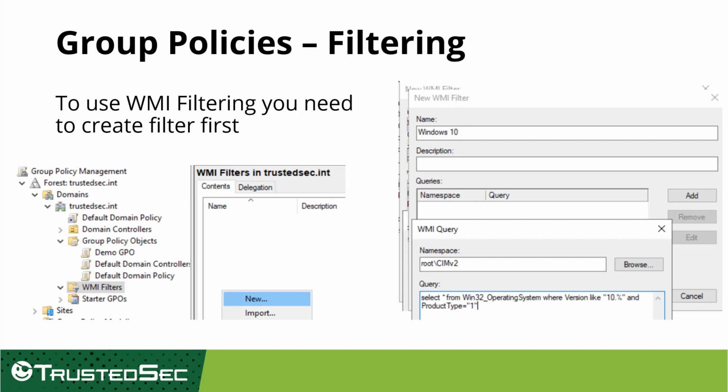To use WMI filters, you need to create the filter first. To create the WMI filter, you need to open up the Group Policy Management Editor and browse under the WMI Filters folder. From here, you can right-click, choose New, and then you need to add a name and a query. In the example shown on the slide, I'm adding a filter to filter out the Windows 10 machines.